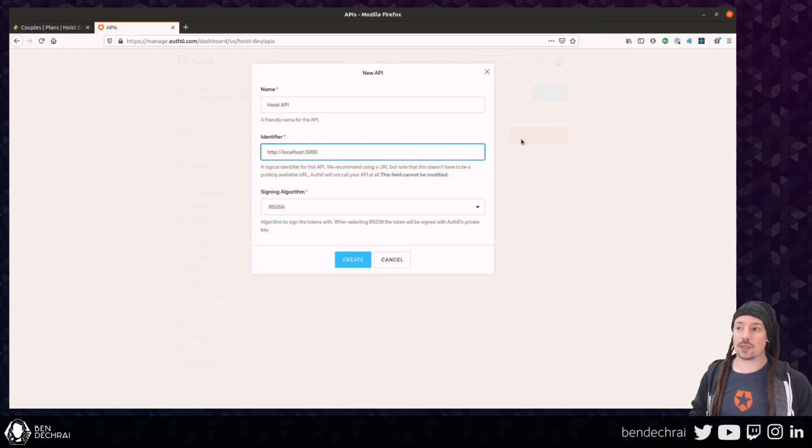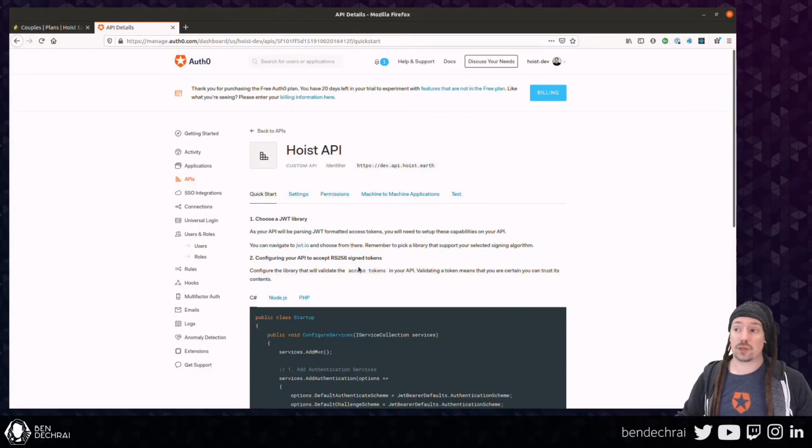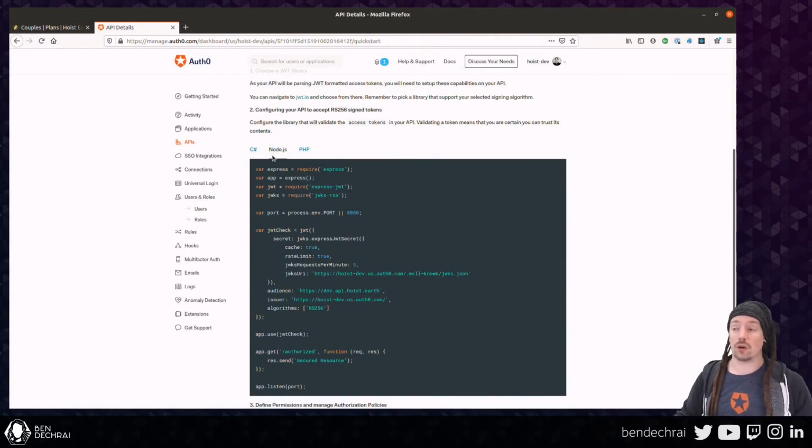What I'm going to do in this instance is change this to be what I anticipate the API to be in our QA or staging environment. That way, when we push it into a public hosted environment, it'll be ready to go, and I won't need to create another API configuration in Auth0. So I suspect it's going to be dev.api.hoist.earth. So we'll just put that in. We're going to stick with the RS-256 algorithm, create that. And we're pretty much done at this point in terms of the configuration on Auth0. We've got the example Express app here.